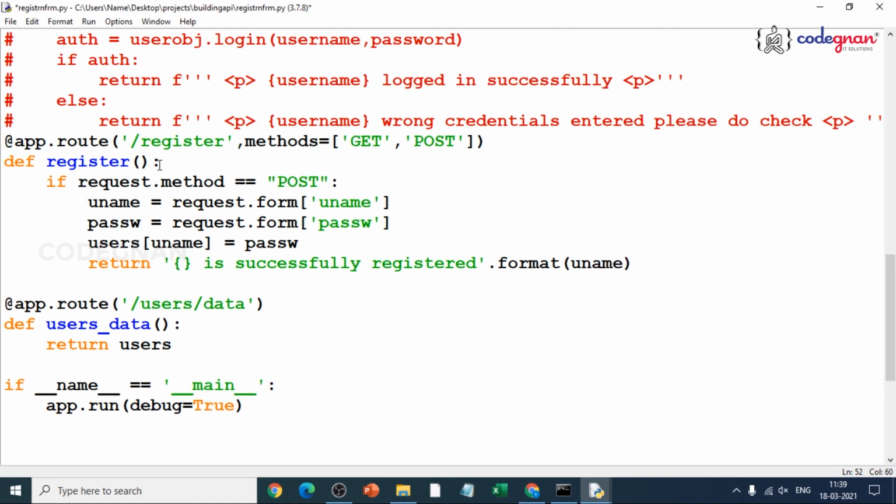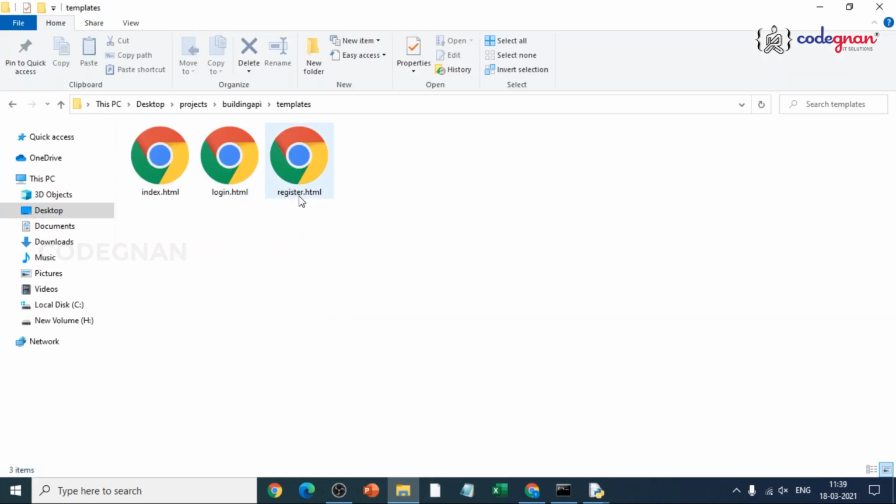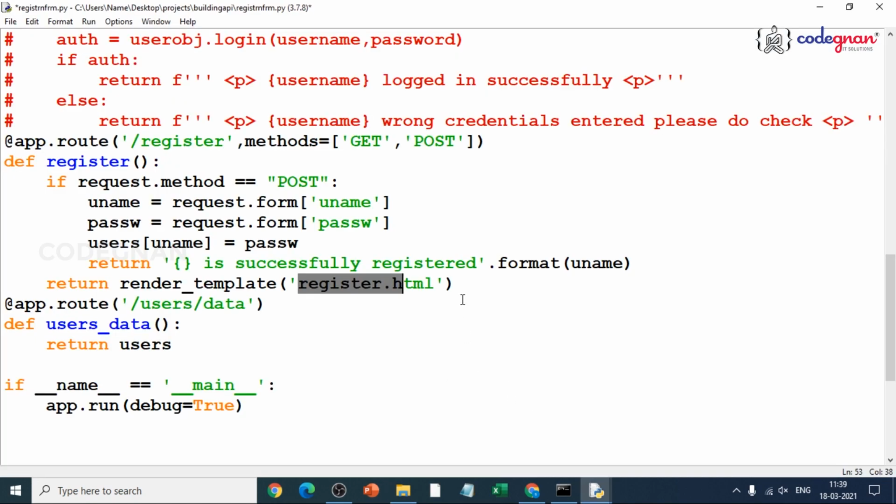That's it. Then we need to return the render template of the register form, which we need to yet create. We just pass the name here, render template of, what is the file name we gave? The file name is register.html. Just make sure you give the names correctly. Yes, register.html. Because we'll write the logic in that. This is our register method.